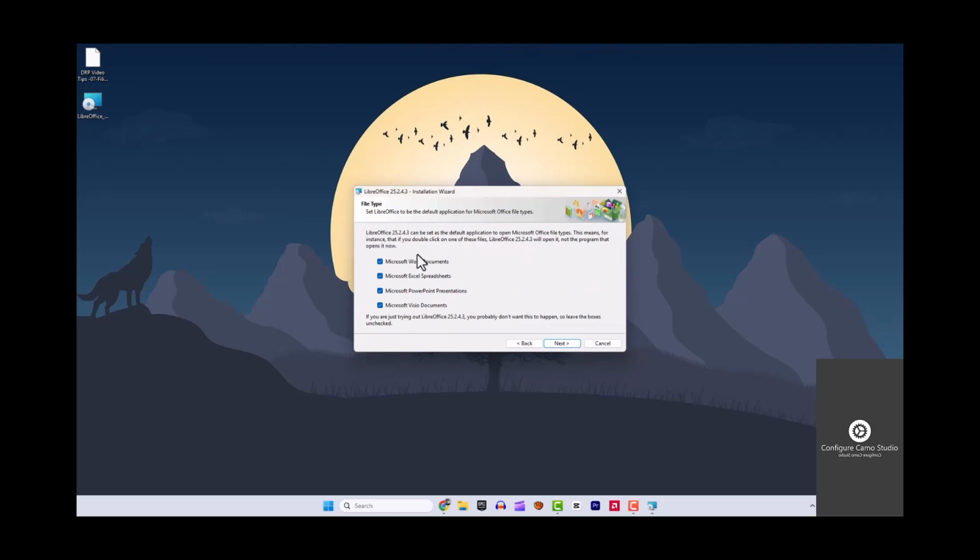And over here, it will ask you what documents LibreOffice is allowed to open. So you can see Microsoft Word, Excel, PowerPoint, and Microsoft Visio documents. Make sure to enable everything here and hit next.